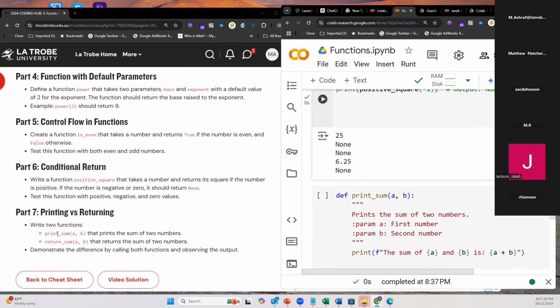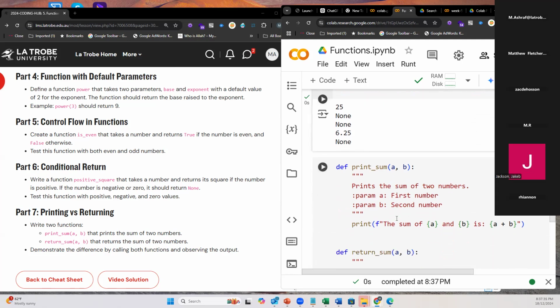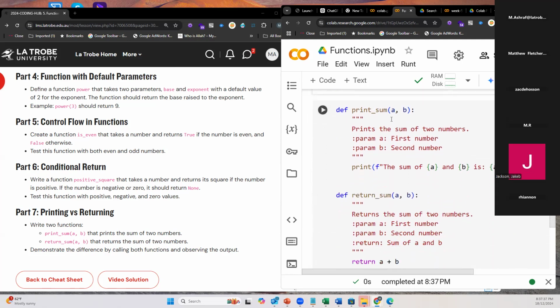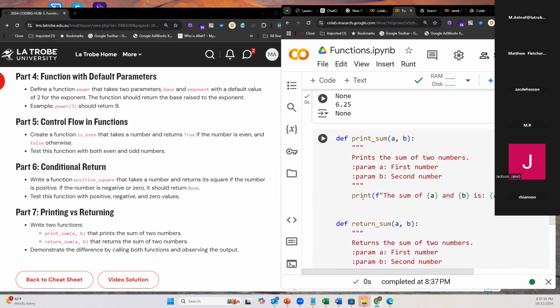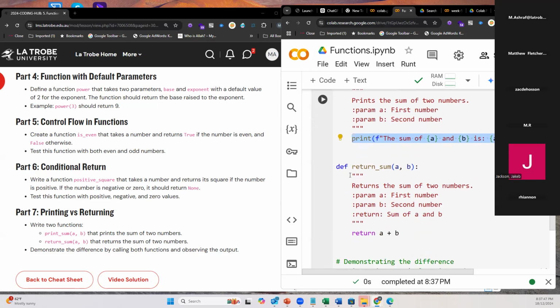Write two functions: print sum AB that prints the sum of two numbers, and return sum AB that returns the sum of two numbers, right? Okay, so let's see. Print sum AB is just printing the sum of A and B as A plus B, in just one line. It is not returning any value, right? But return sum AB returns A plus B.